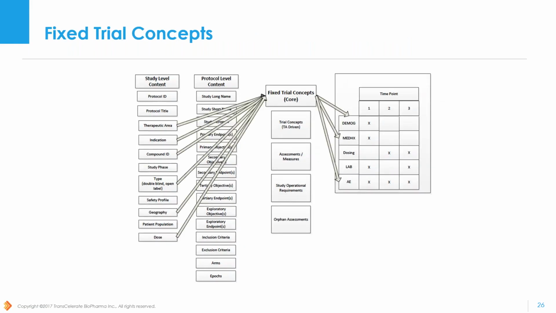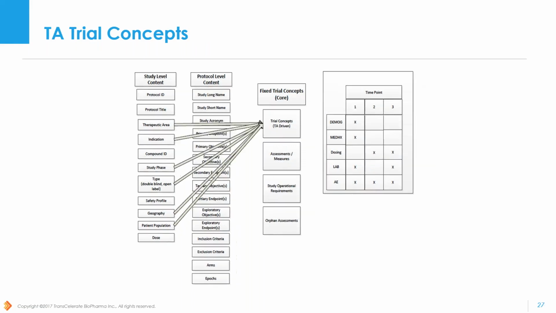Next. The fixed trial concepts: these are ideas that exist in every single study. They could basically be maintained on a virtual shelf called a study skeleton or something like that. It's simply the idea that when you begin a study, you will always require certain items or certain data points to be made available. Next slide. And then there come the trial concepts. And trial concepts are typically driven more by a therapeutic area.